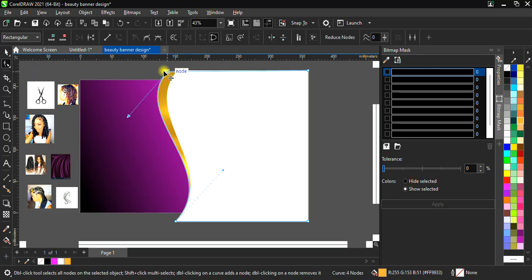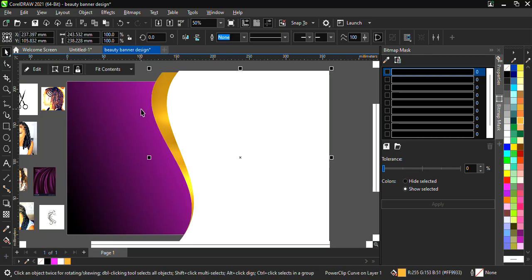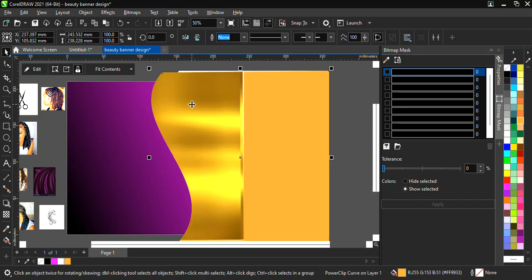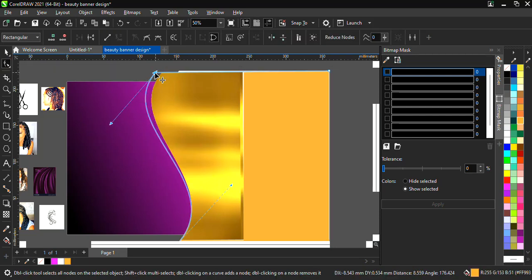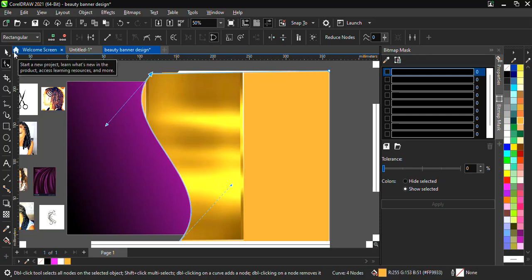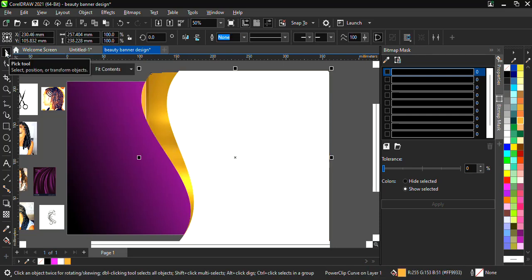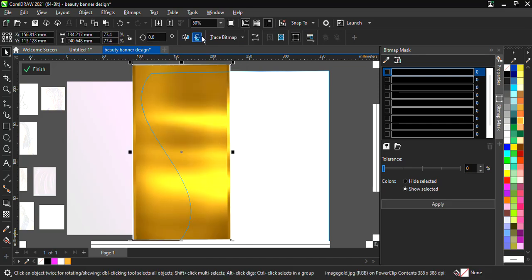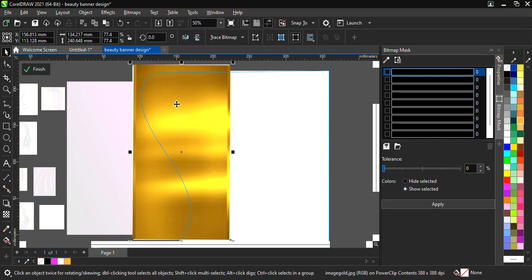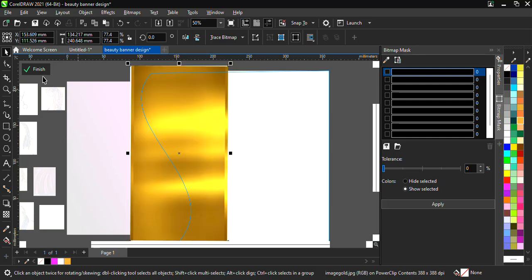Alright, now we need to create another similar object, so you Ctrl C, Ctrl V to make a duplicate, and by using the shape tool once again, you adjust this way. Alright, now Control Page Down to send it behind and click on edit to position this once again very well. Now we need to mirror this vertically, so you click on the mirror vertical option on the property bar. Alright, and this should be great.